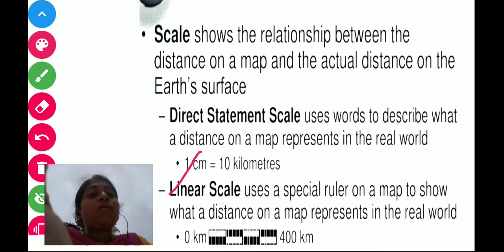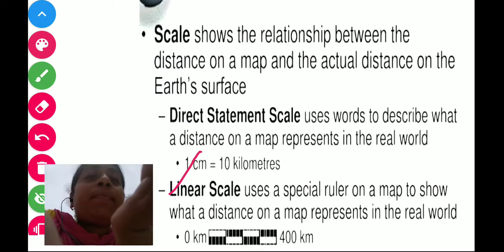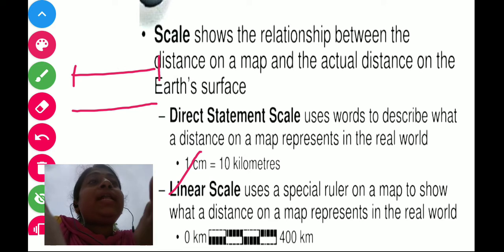Let's move on to linear scale. What is linear scale? In this method, a line is divided into some equal parts. The length of each part shows the map distance between two selected places. This is one place, this is another place, and this is the map distance between the two selected places.